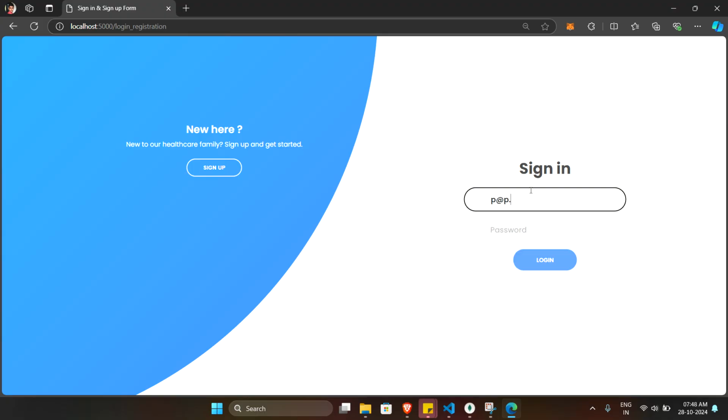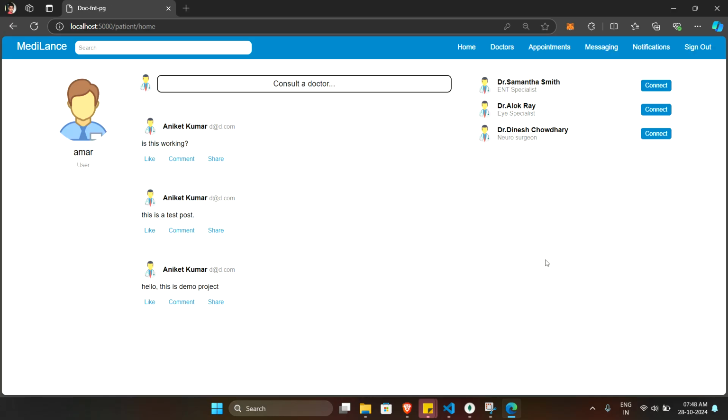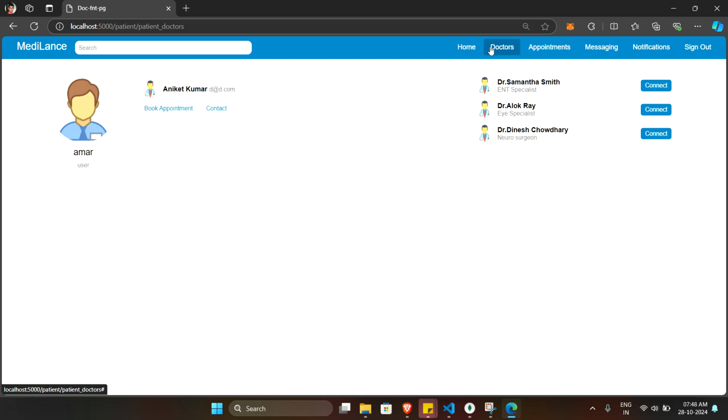We can add type checks, like the password should be a minimum of 8 characters long. That can be added later also. So suppose I want to book an appointment with this doctor. So I can go to doctors. Aniket Kumar, one doctor is over there.